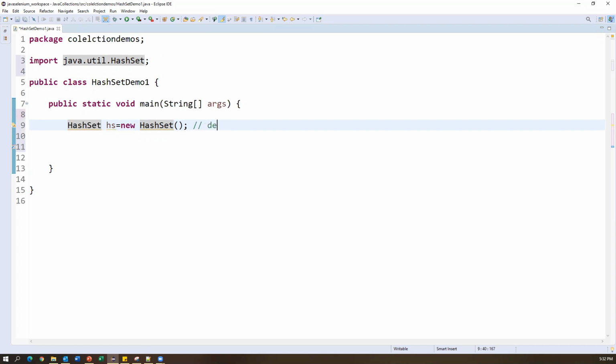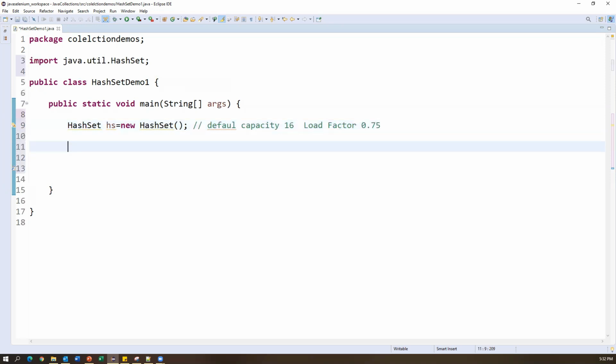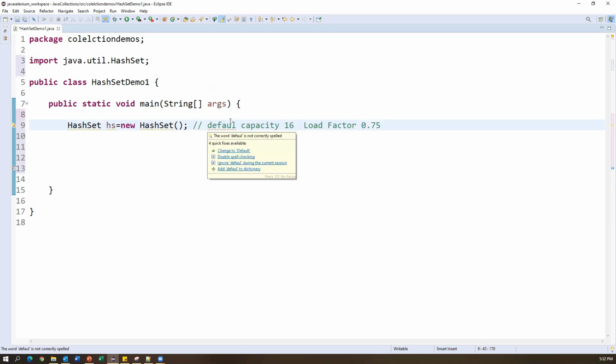This is a variable which we have created for a HashSet class, and this is a default HashSet object. The default capacity is 16, and what is the load factor here? The default load factor will be 0.75. So this is our default capacity 16 and load factor 0.75.